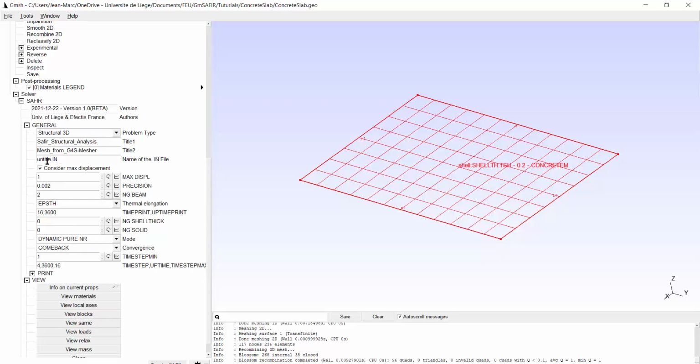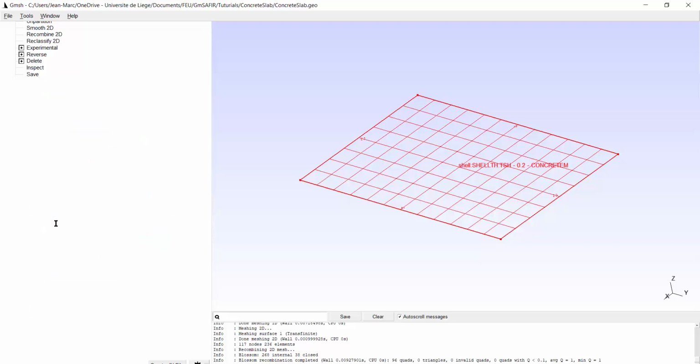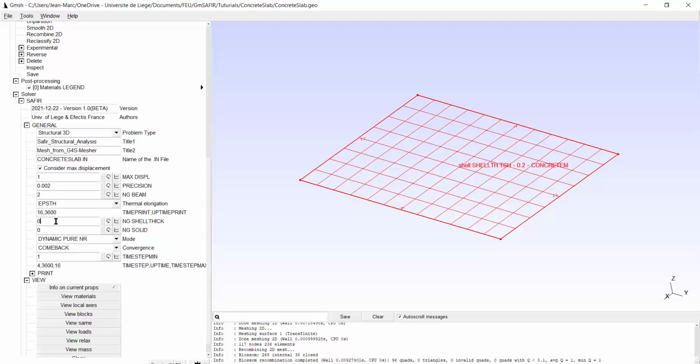So it's a structural 3D. We will make the name a little bit more clear. Why not concrete slab, which is the same name as the name of the geo file. We use a maximum displacement limit of 1 meter, precision 2, and G beam is not relevant. The time print we will print every 16 seconds, and G shell thick, this is important, we have to change that. 0 would not work, we will use 9.